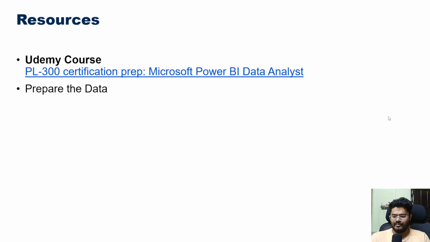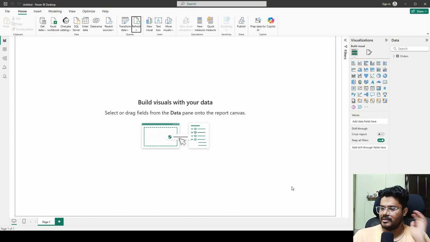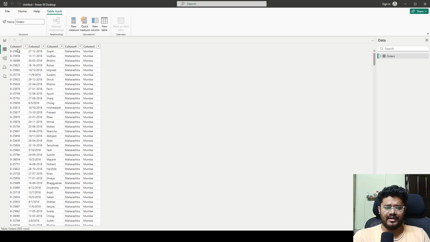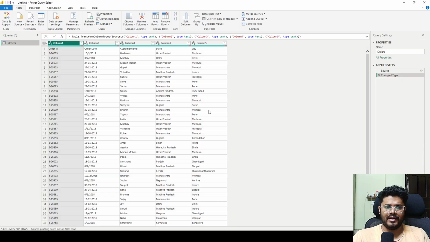Let's quickly jump and see Microsoft Power BI query editor and play along in solving the question. So I have Power BI Desktop open. I have loaded this orders table. Just look at the data. It contains 5 columns. It is not cleaned, but let me go through the Power Query editor. I've already changed the type. So these are the 5 columns.